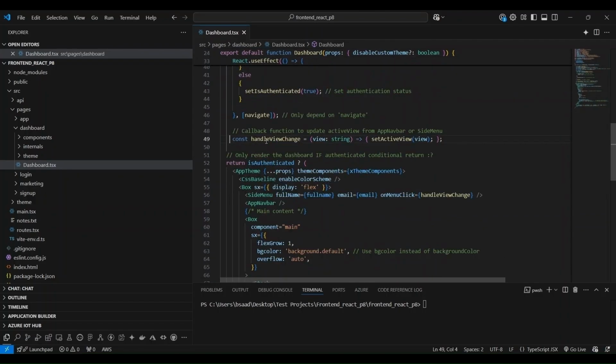We have a function here, handleViewChange, that will help us change the view state. And in this case, we are setting up the view state with the active view on our side menu. Whenever we select any particular option there, it will be automatically stored in the activeView state.